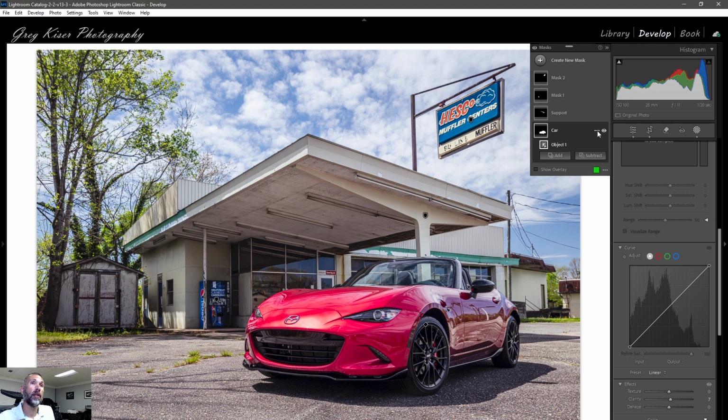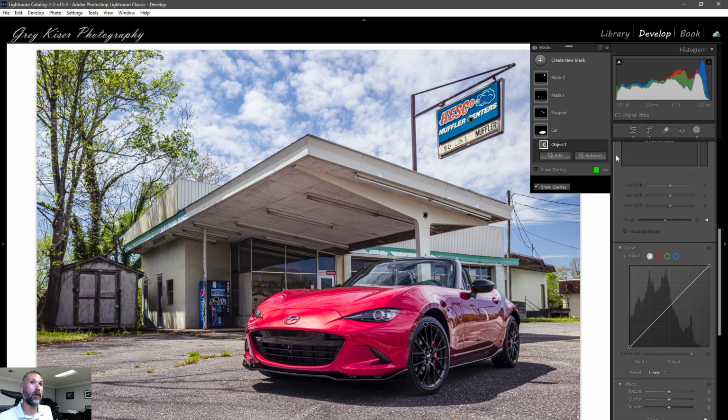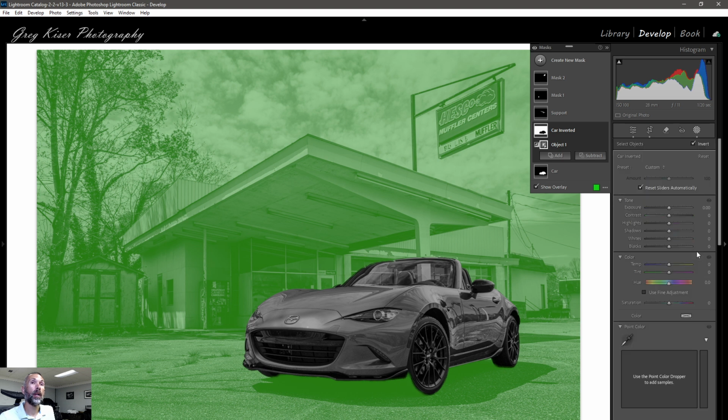So we come over here beside car to these three dots, and we're going to go down here and we're going to duplicate and invert mask. So we're going to do this mask that we've already set up based on the object selection. We're going to make another mask and then we're going to invert it. So we'll duplicate and invert, and then it's going to show car inverted. And what just happened? We now have a background mask based off of a mask that we've already done. So now we can take care of everything in the background the way that we might want it to do.